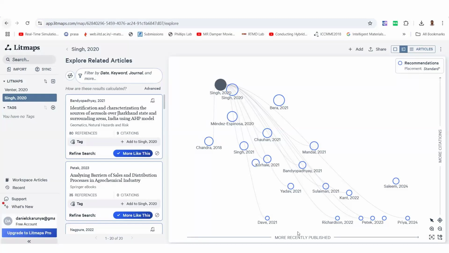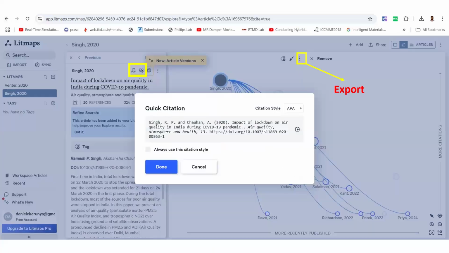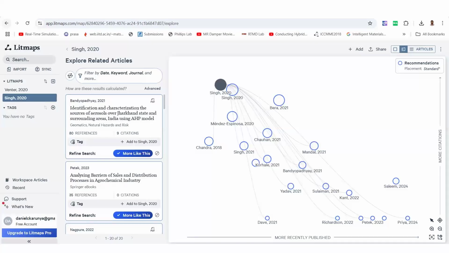the arrows going towards more recently published, to the right, and the arrows going towards the top mean more citations. Obviously we know an article published in the year 2020 will have more citations than an article published in 2024. Which will have more citations, right? And you can see the lines which are connected, right? These are all closely related literature.